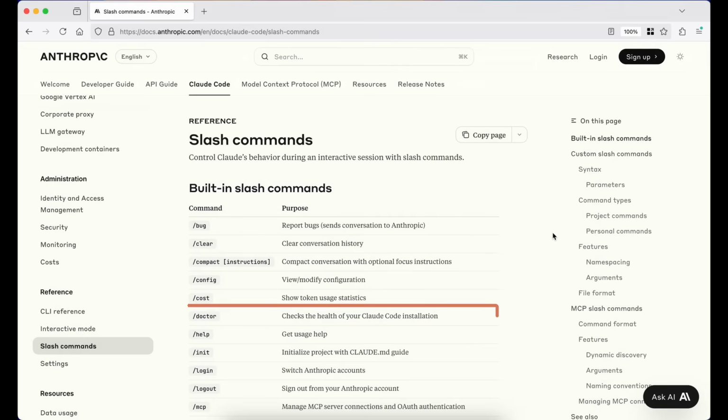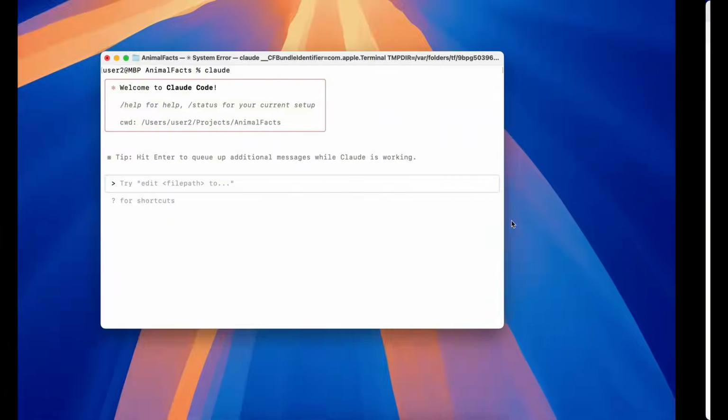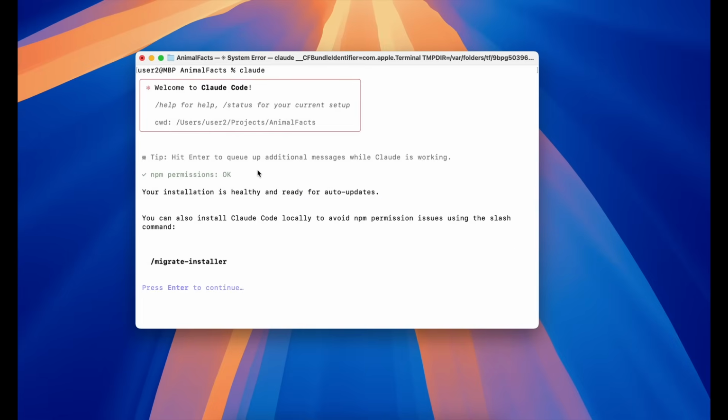The next command is the doctor command, and it's a simple diagnostic tool. It checks whether your Claude Code installation is working properly. So if we type /doctor, this is mostly just going to tell us whether Claude Code has the necessary npm permissions to function properly. This is just a quick way to confirm everything's configured correctly, especially if you are troubleshooting.